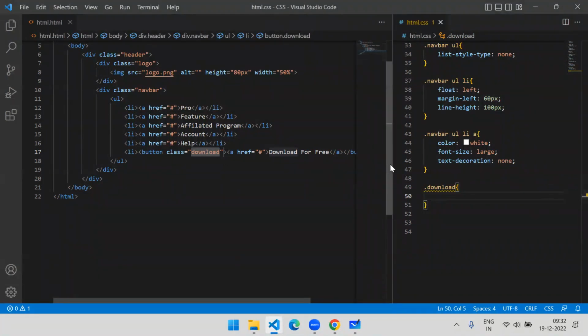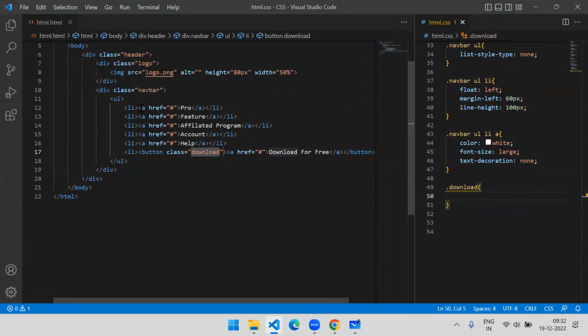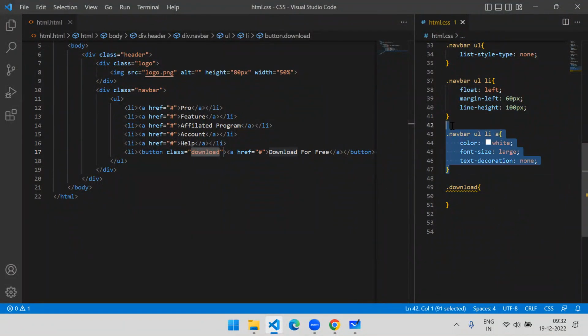As I said, if we add this color to the link, the anchor tag's default properties will dominate, the properties of the li element with respect to color or text decoration. So we need to use that property here.